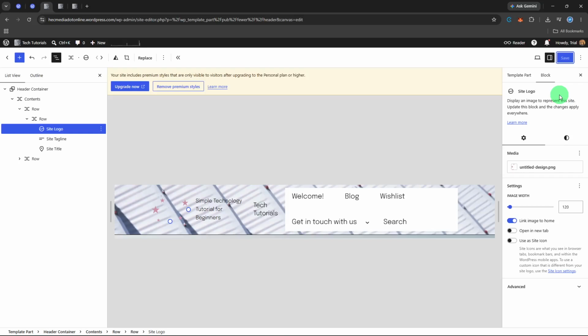Now that the logo is live, the most common follow-up is spacing around it. If it feels close to the navigation, reopen the header, select the site logo block, and set the right padding to 20 pixels or more. I prefer padding over margin here because it keeps the clickable area clean.